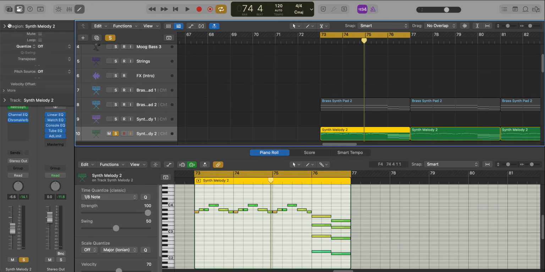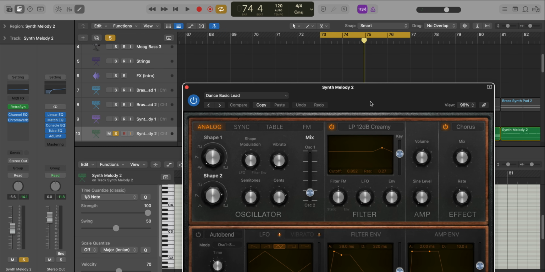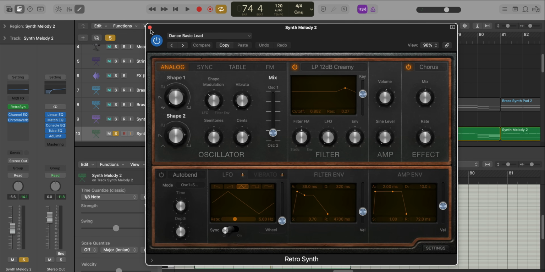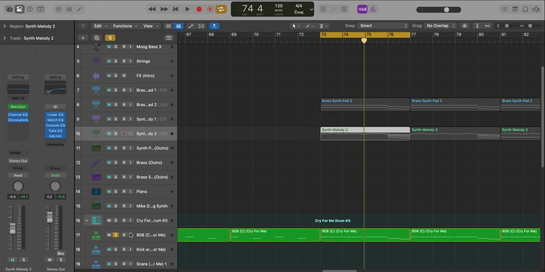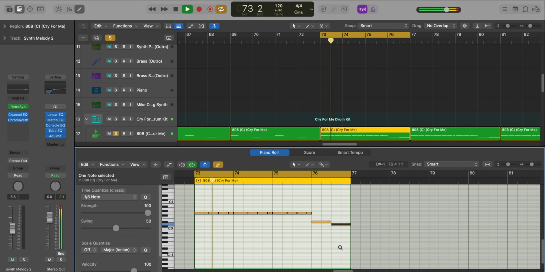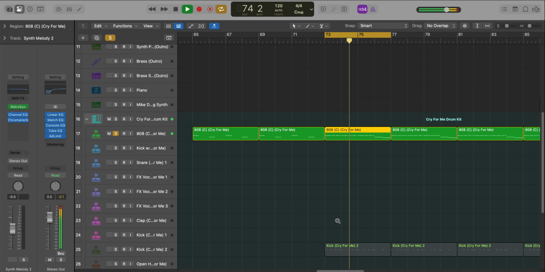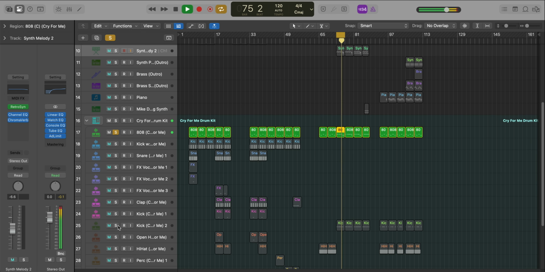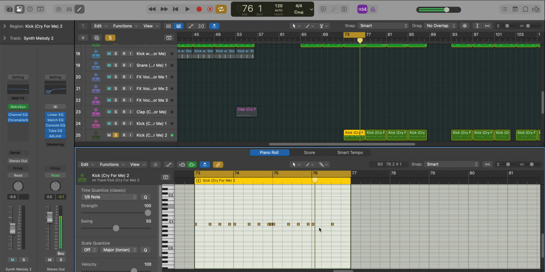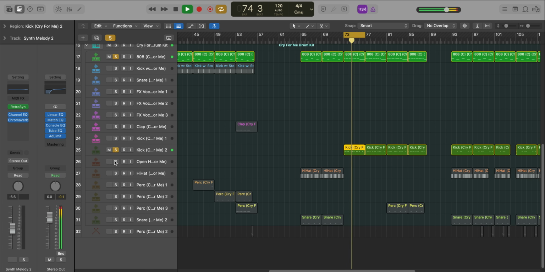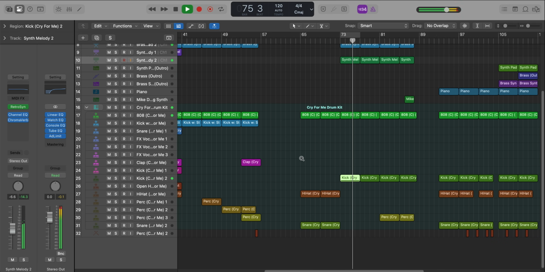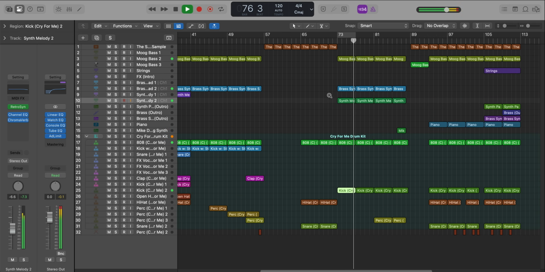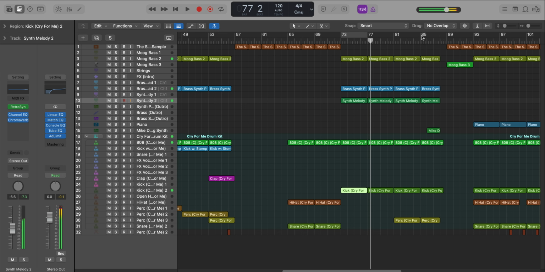And for that sound, I added in Logic's Retro Synth, the dance basic lead right here. And then the 808 just follows that pattern as well. So it looks like this. And that's layered with a kick on top.